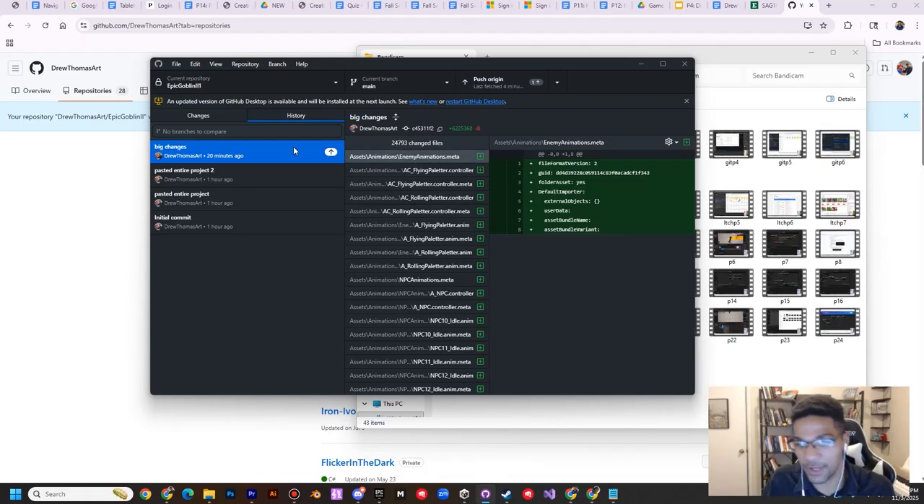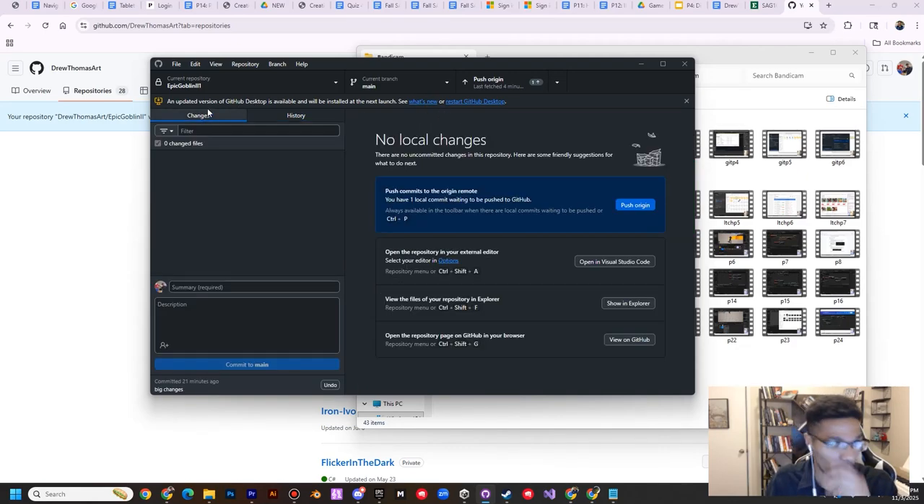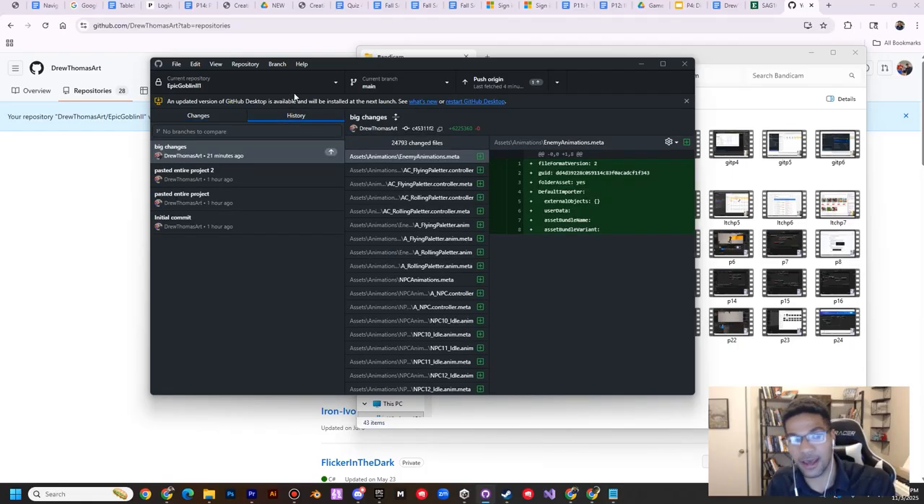So I just made a commit with all these files. You can see them here. So normally you're in this changes tab. You just switch over to the history tab and you can see the commits that you made. Like this one is named big changes. It has this arrow here because I could not push it to my online repository. So right now it's only local.